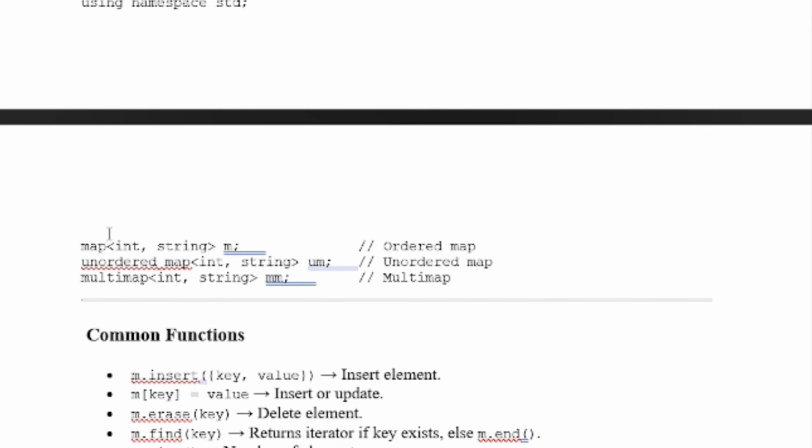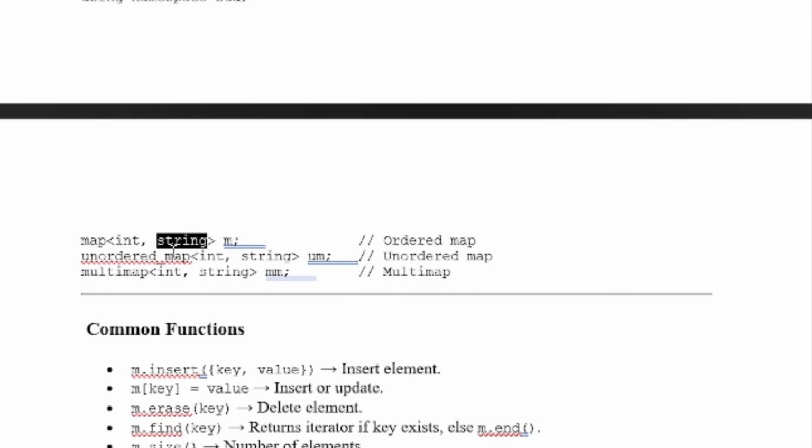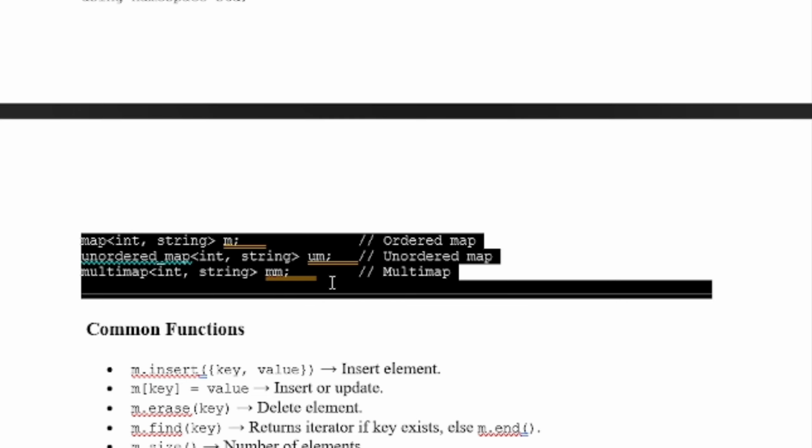You can see we just declared our ordered map, which is a key-value pair. Here the key is of integer type and the value is a string type. You can also see the unordered map with int and string key and value, similar to the multimap. This is the declaration of the map.